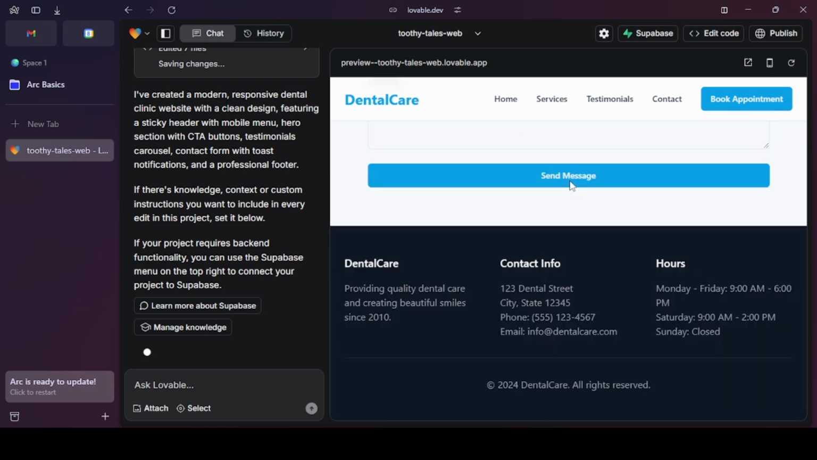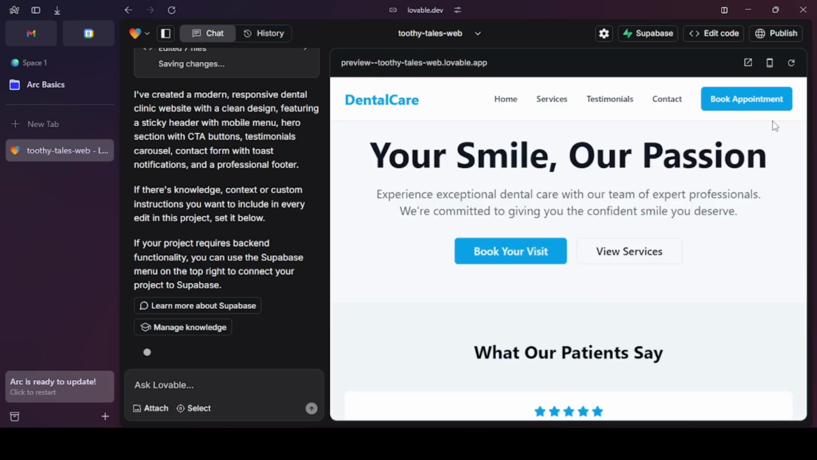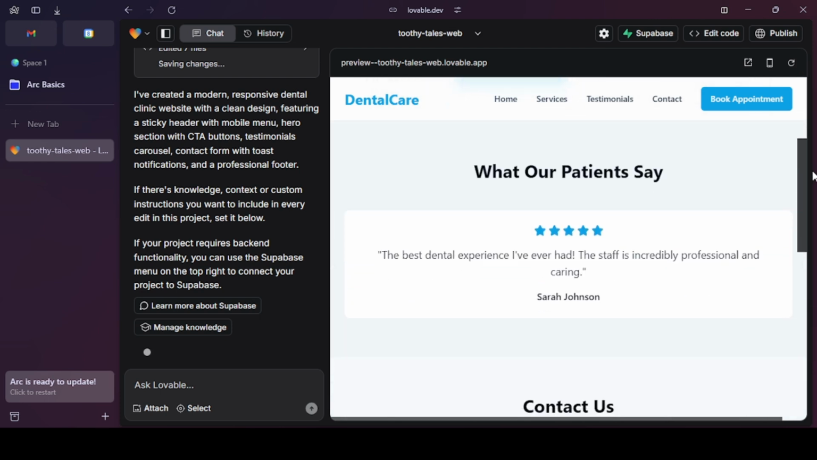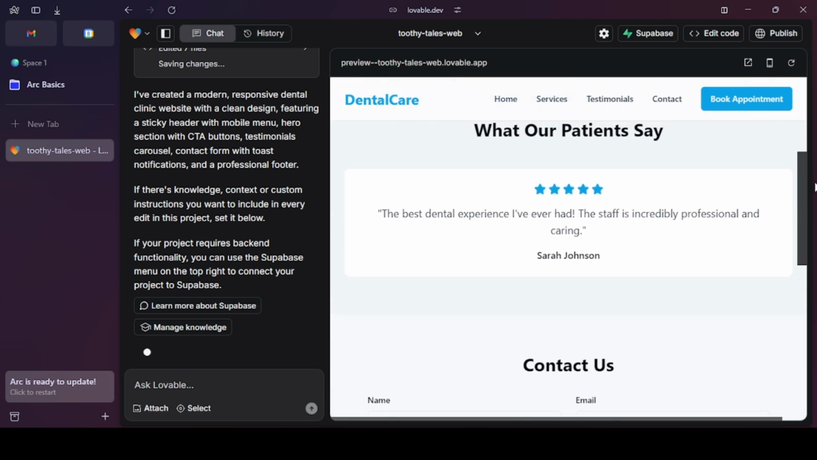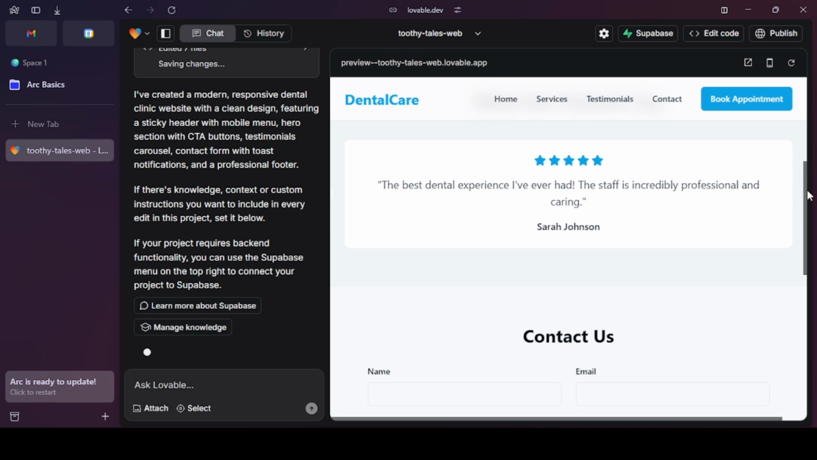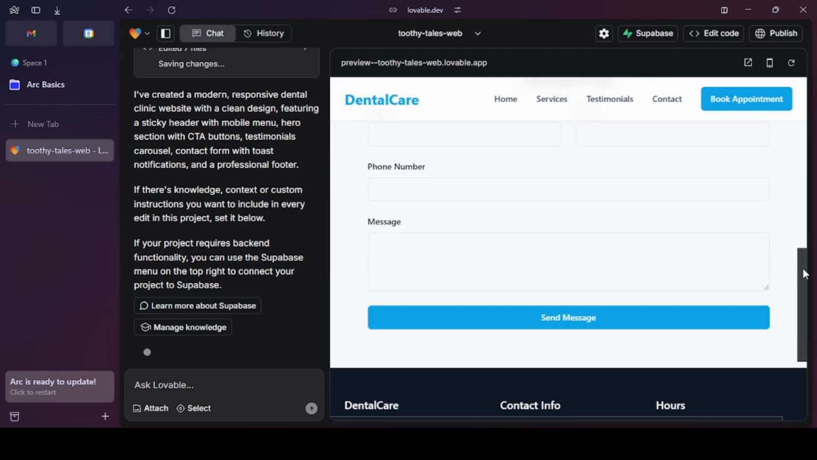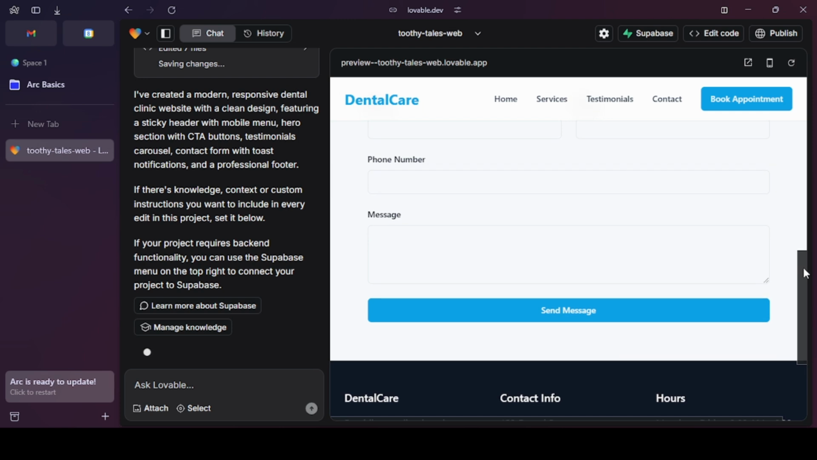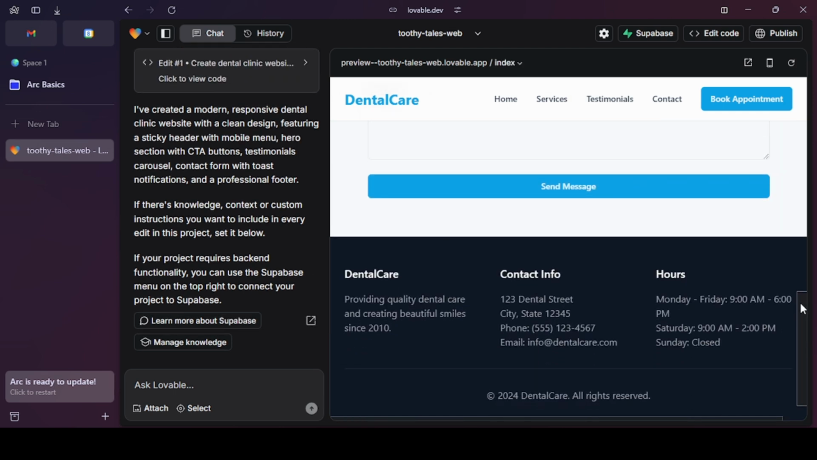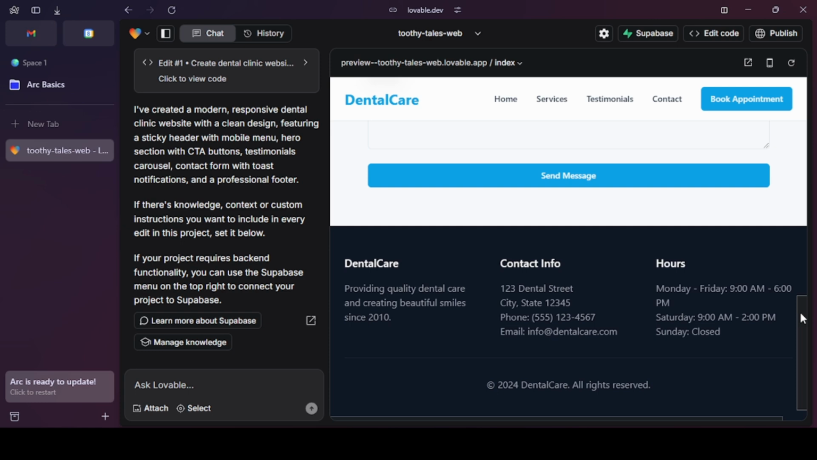So this is our website. You have a call to action button here. We also have the call to action button here. You see dental care, this is the logo. This is the header section. Your smile, our passion. What a great caption there. This is what our patients are saying about us. This is the testimonial. This is the contact us page where people can submit information. And we also have the footer, which includes various information, the address, and the opening hours.